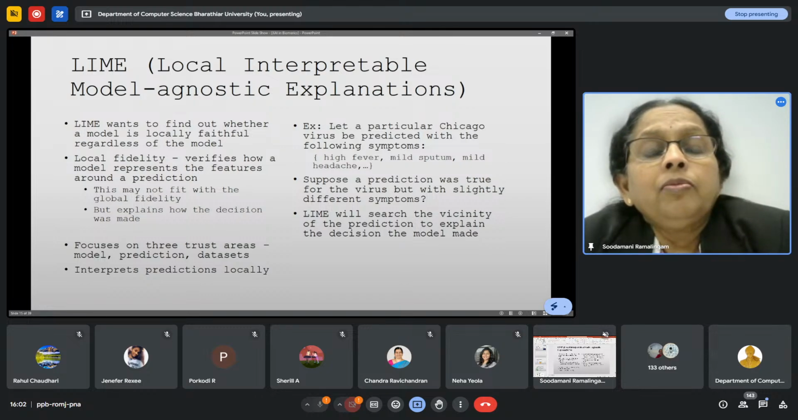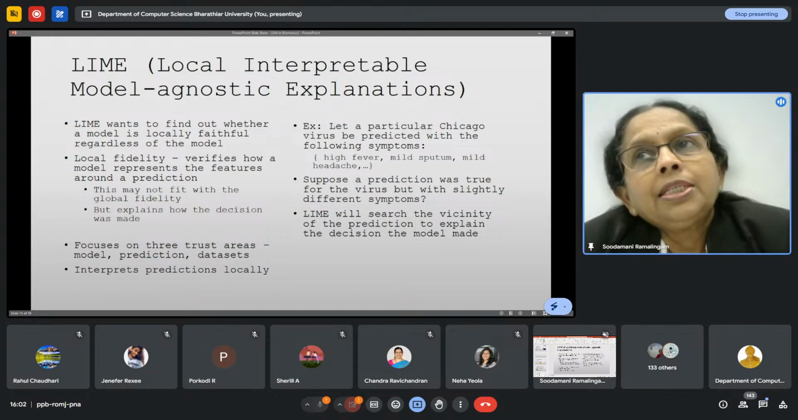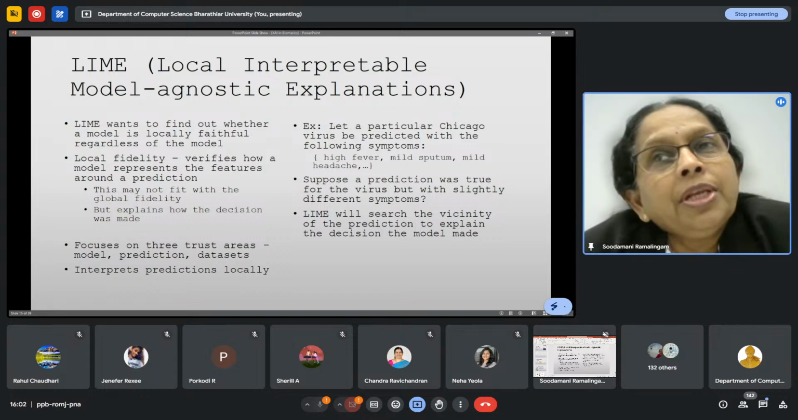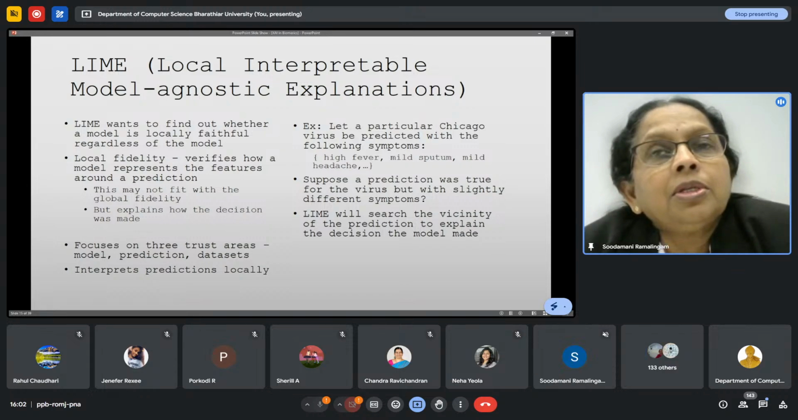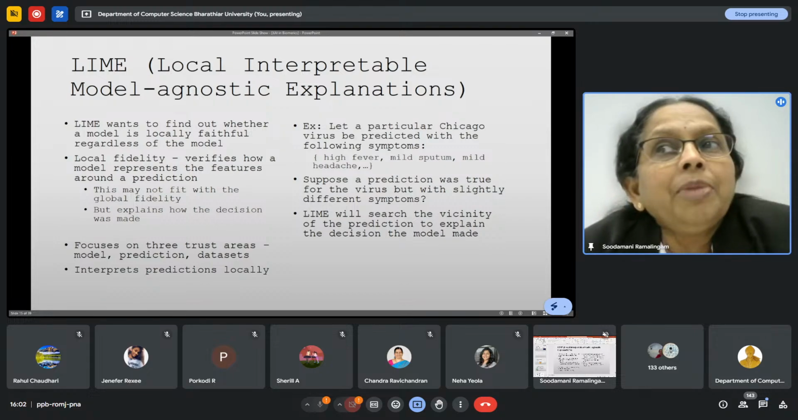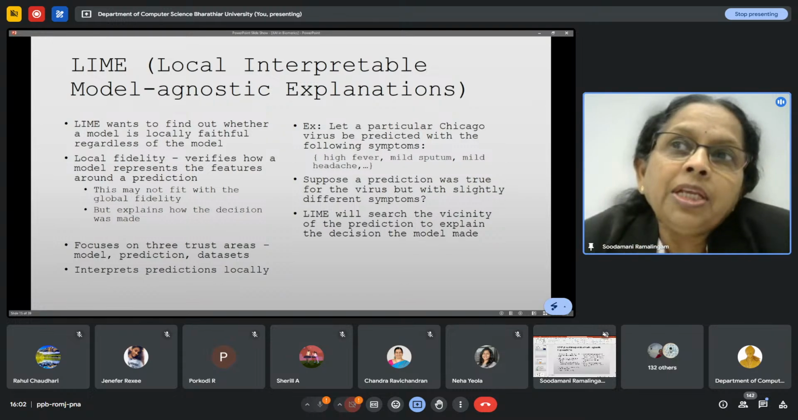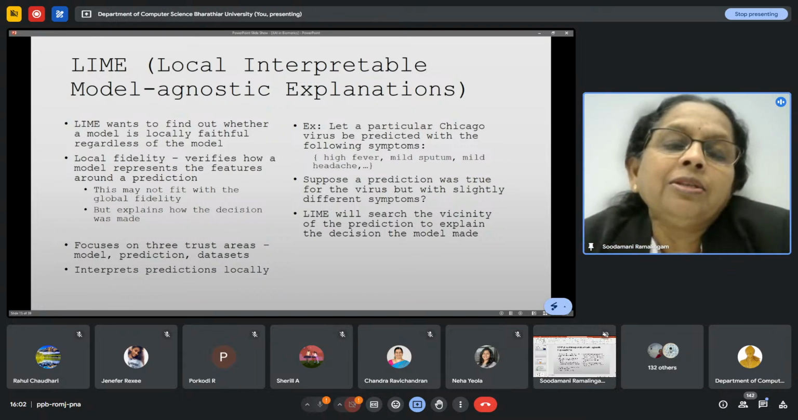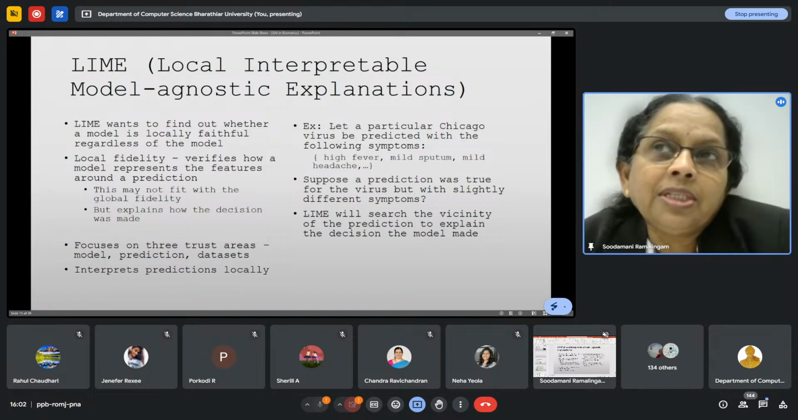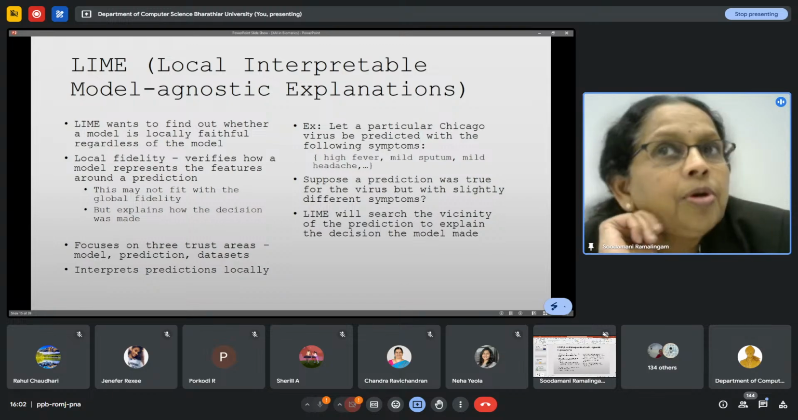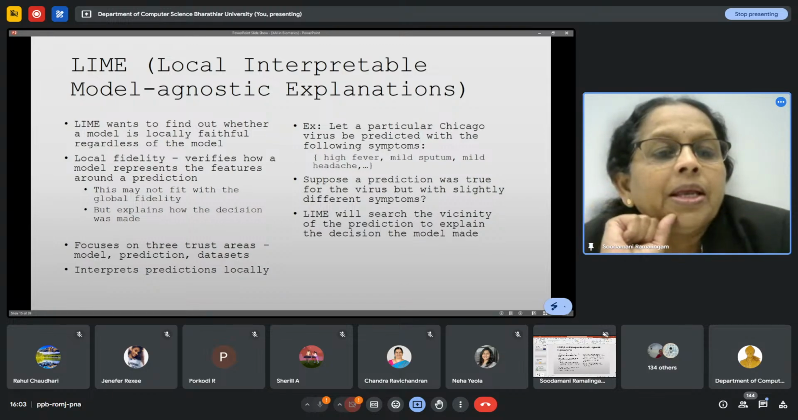SHAP will talk about how much each feature contributes to the overall outcome by itself or in combination with other features. A single feature by itself can make a contribution to a particular output, or a feature in combination with one or more other features can still contribute to the same output. So you want to look at these possibilities and understand the importance of features in the outcome.